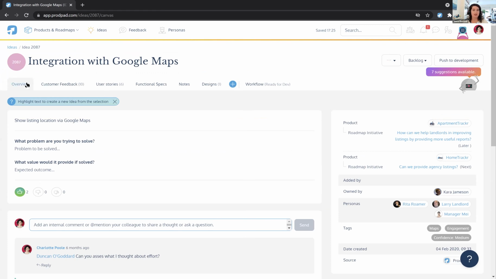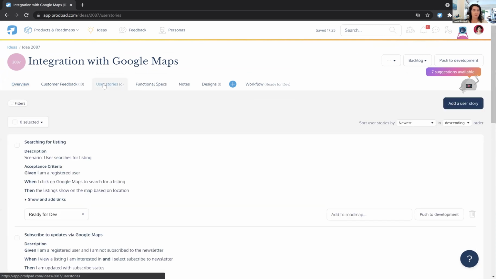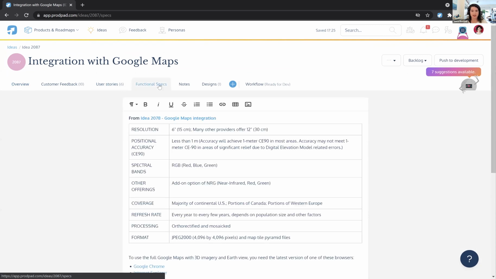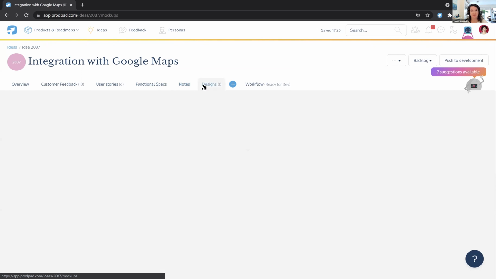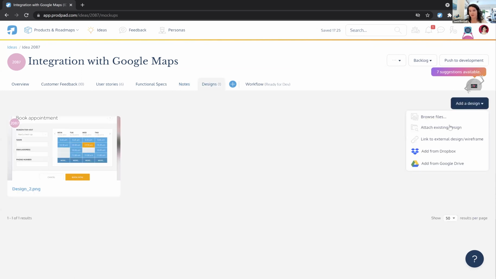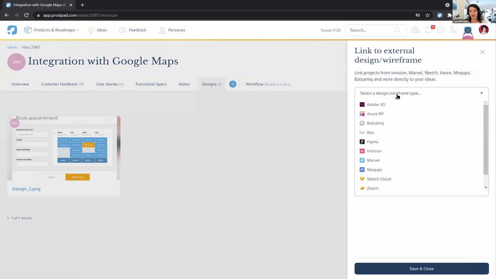Other thing you can do with this is you can flesh it out in as much detail as you need to. So you can see that I've added user stories, we've got some functional specs, we've got some additional notes, some designs, and these can be pulled in from just about any tool that you can imagine, whether it's InVision or Marvel or Sketch or whatever cool tool that the kids are using these days, it can all be added in here.